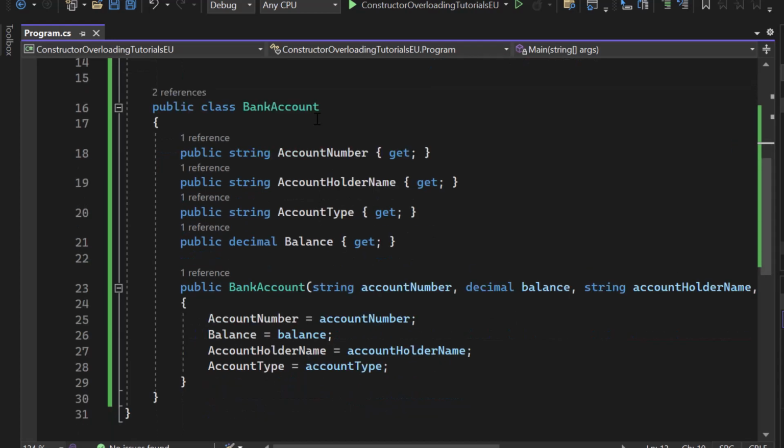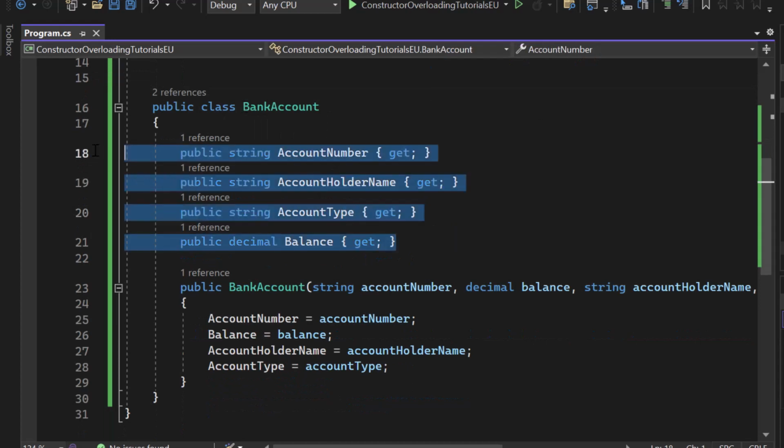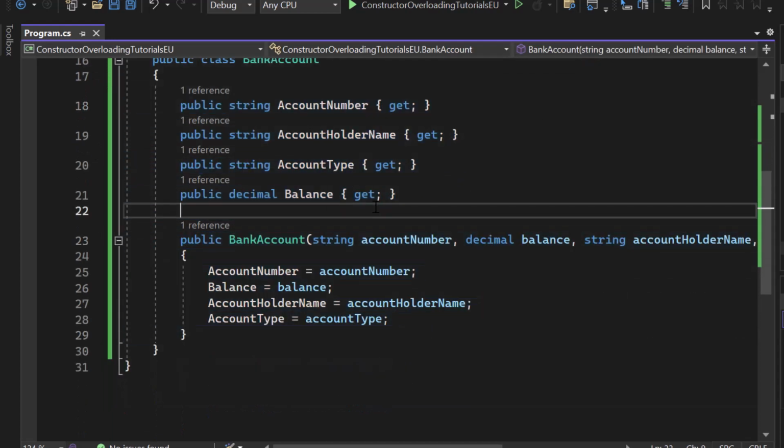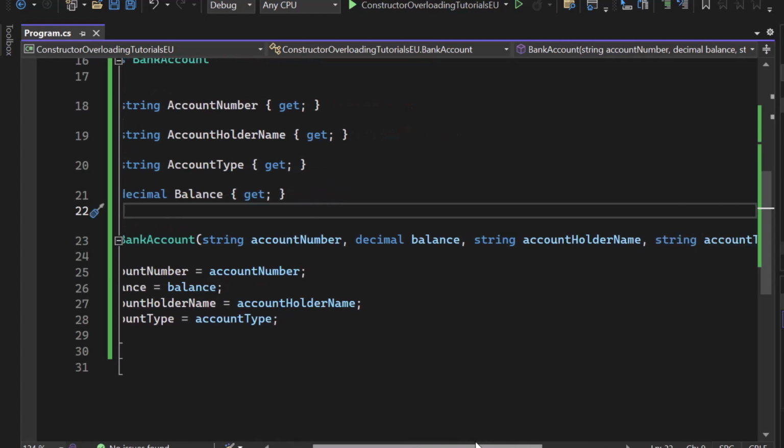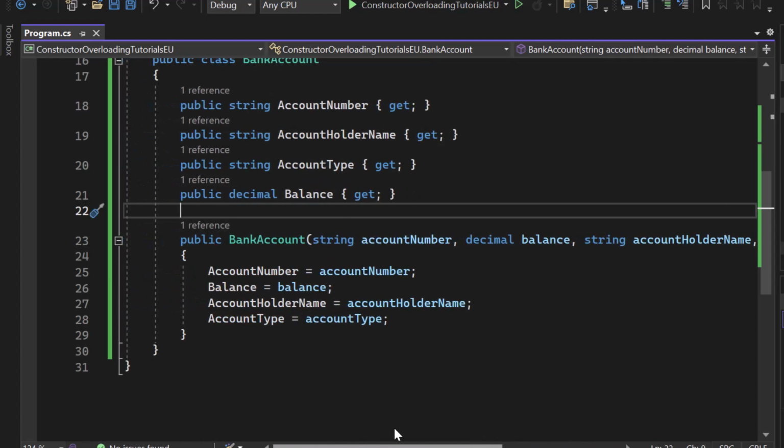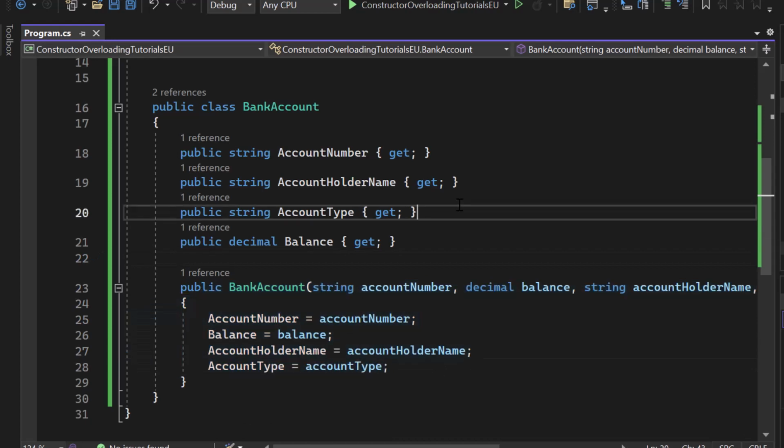Now here we have a public class BankAccount and we have 4 properties, and here we have our constructor. That constructor has 4 parameters: account number, balance, account holder name, account type, and we assign the values. So pretty much very basic and default stuff.